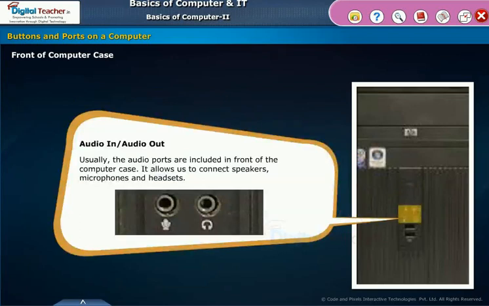Audio in or audio out. Usually, the audio ports are included in front of the computer case. It allows us to connect speakers, microphones and headsets.